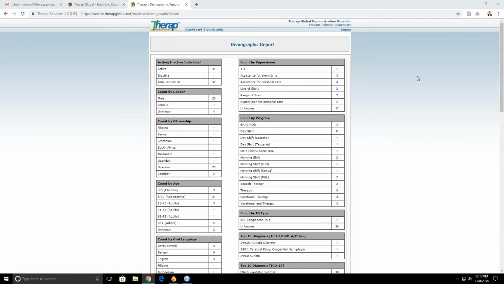Okay, so the demographic report is generated. As we can see in the demographic report, all the information we have given previously in the individual data form has been categorized based on activity, gender, citizenship, and age.